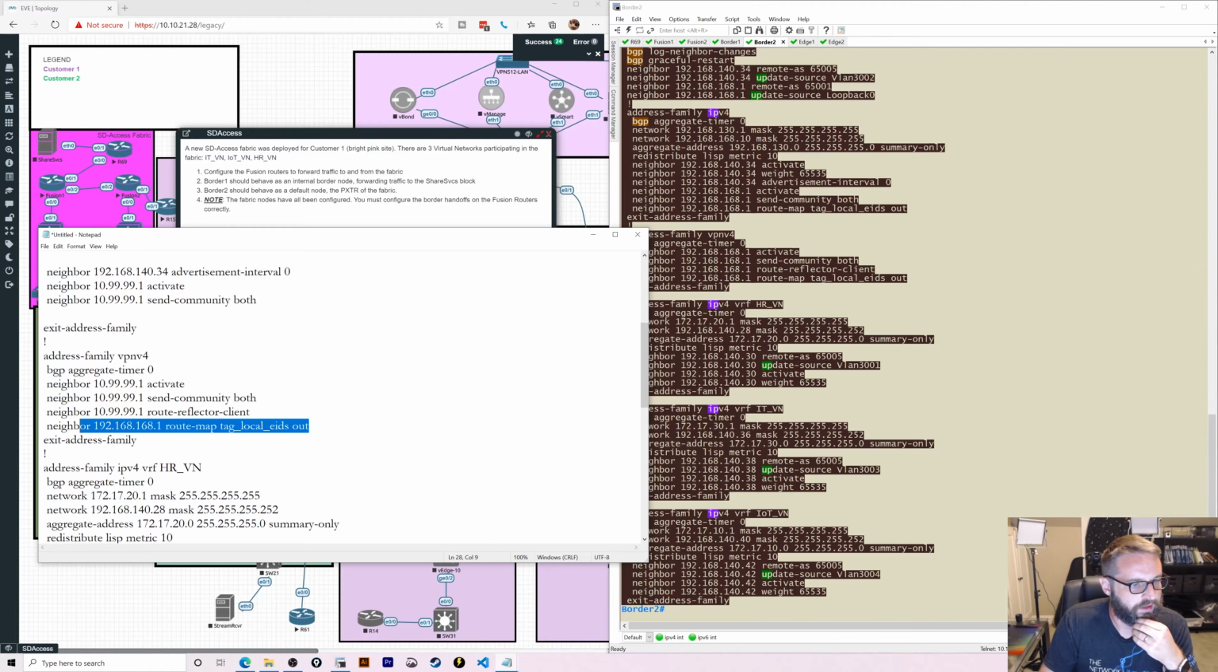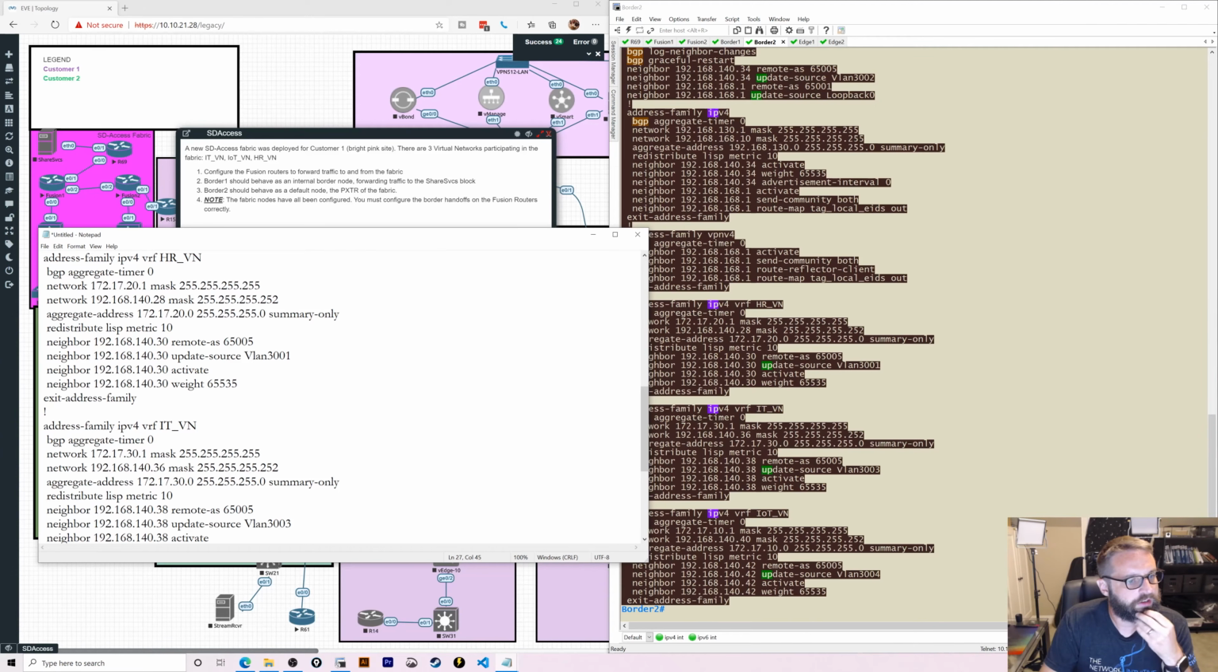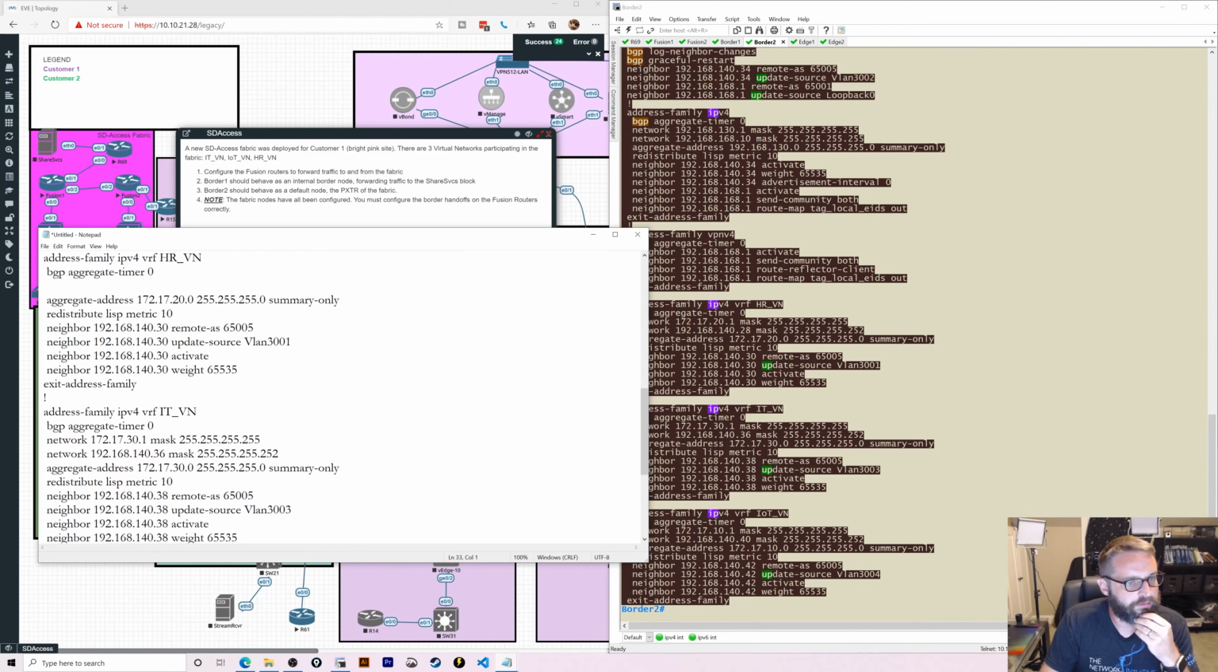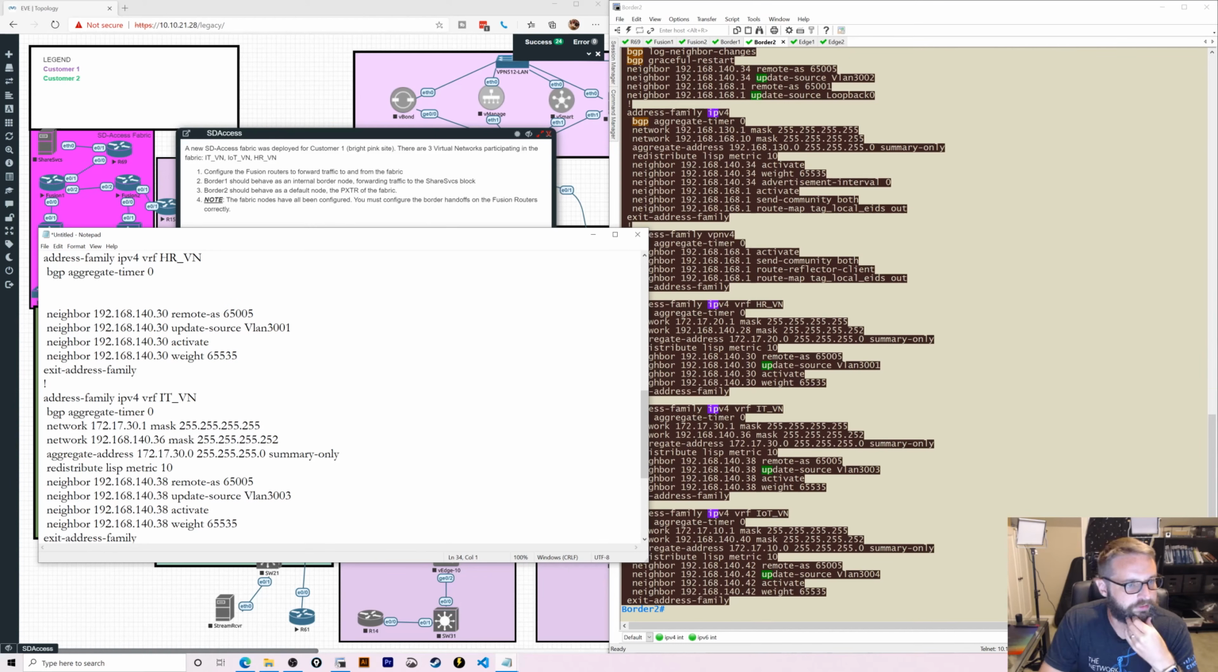10.99.99.1. And deleting this out. Okay, we don't need to advertise any networks. We don't need to advertise any summaries. We don't need to redistribute lists because that's all default border node configuration. We just need to configure our remote peer.